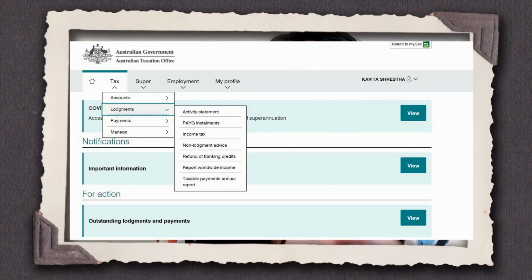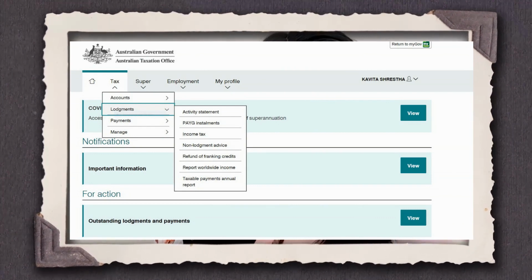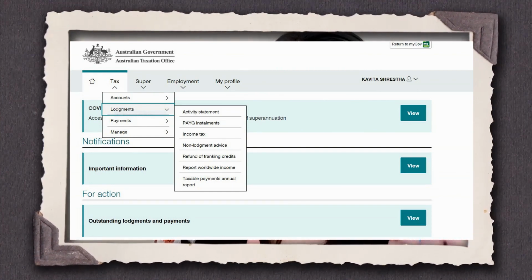Now, remember, I told you, even if you are not paying tax, you still need to do your non-lodgement advice form. You will need this MyGov link to ATO for this purpose. Now, it's very simple. You go to your ATO account, go into the tax option, drop down menu, and then go into the lodgement. This will guide you to the non-lodgement advice form.